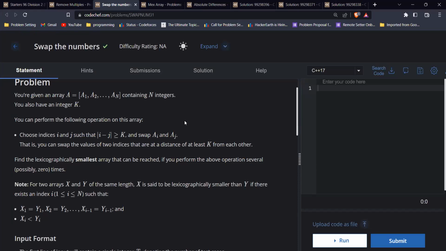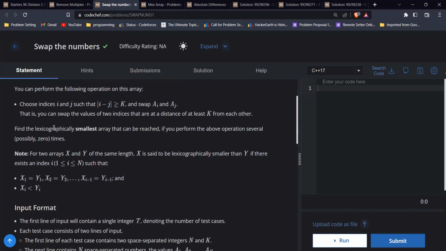I have to find the lexicographically smallest array. That means out of all the permutations that are achievable using these operations, what is the smallest array lexicographically that I can achieve? So how many of you were able to solve this problem during the contest?